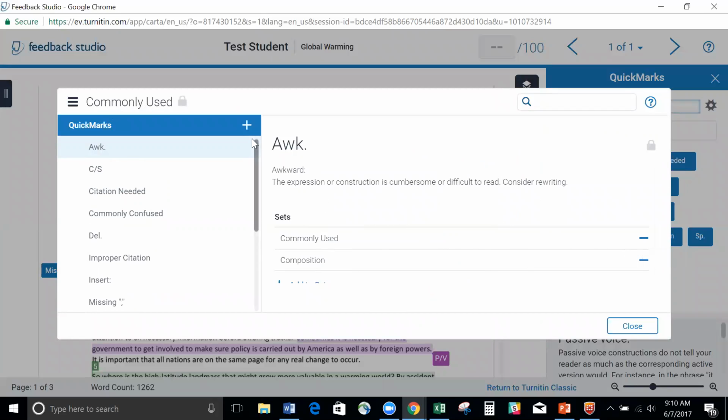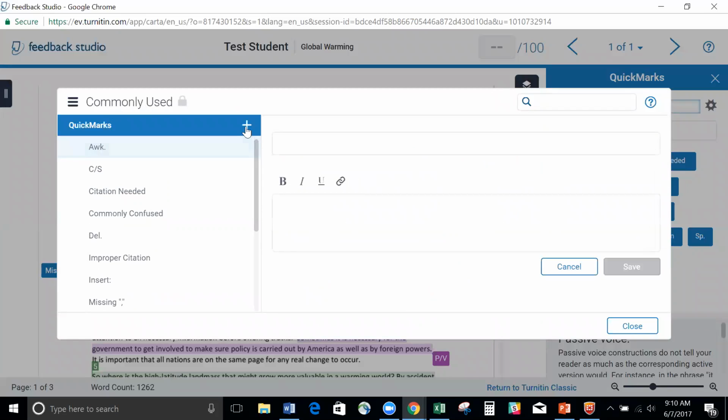And if I want, I can actually create a quick mark by just clicking on this little plus sign, and I can create my own quick mark. I can format it. I can even add a link to that quick mark if I want to.